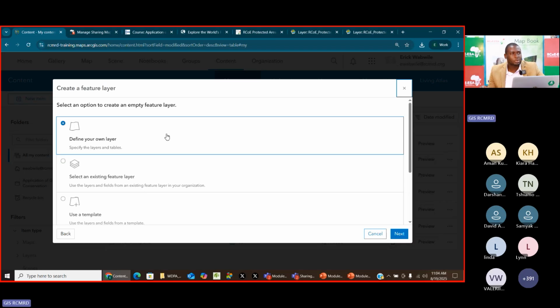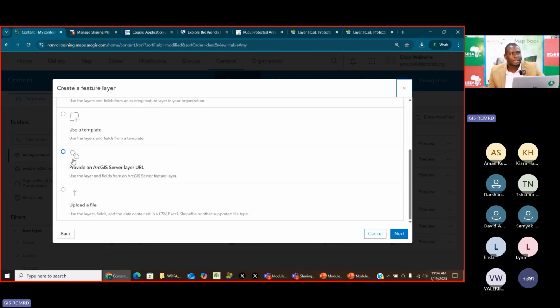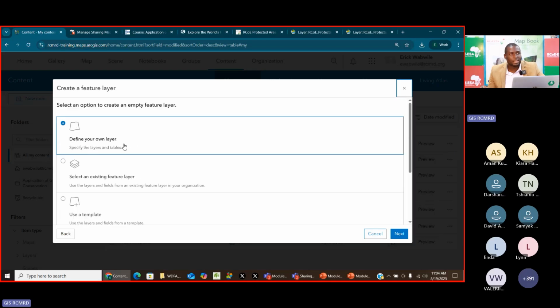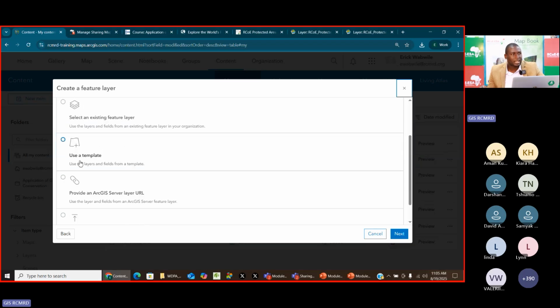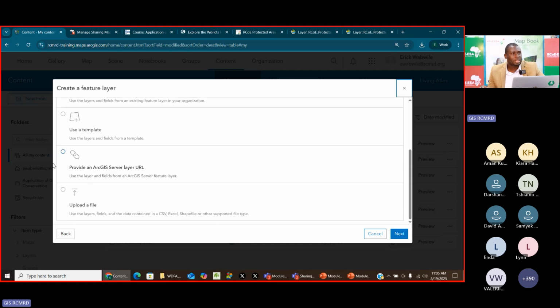In this case, we are going to use the link. So there are options you can choose. You can define your own layer. You can specify the layers and the tables. You can select an existing feature layer, if you have it within your account or within your organization, and use it as a template. You can use the layers and fields from a template if you have it. Or you can use an ArcGIS server layer URL. Because we have copied the URL, we use this option here. We'll use the layers and fields from an ArcGIS service feature layer. So we check that option there and click on Next.